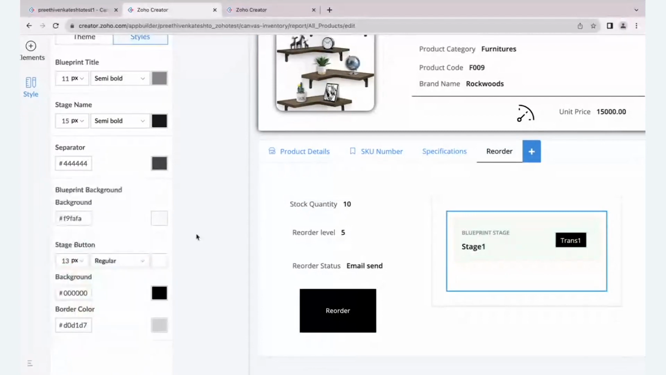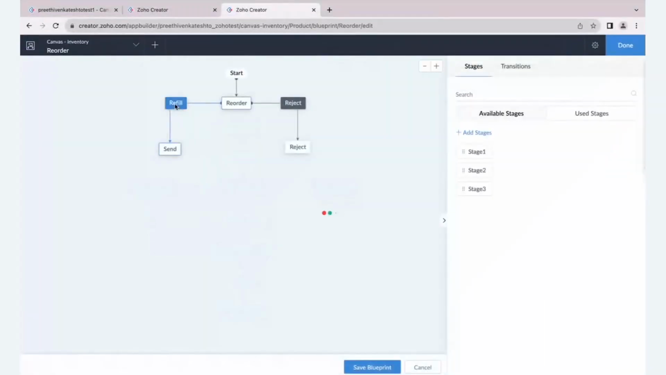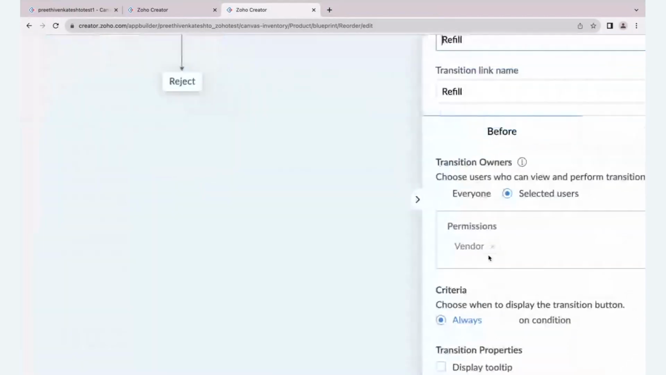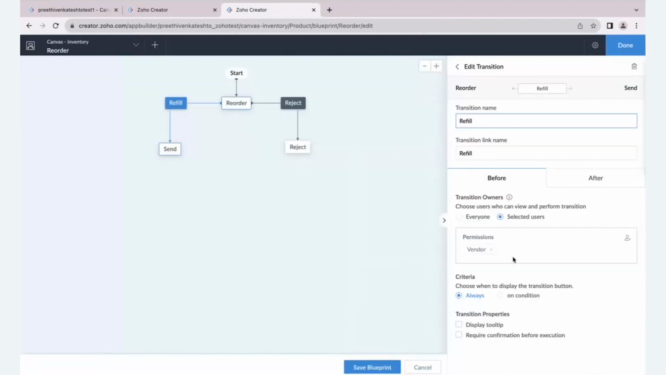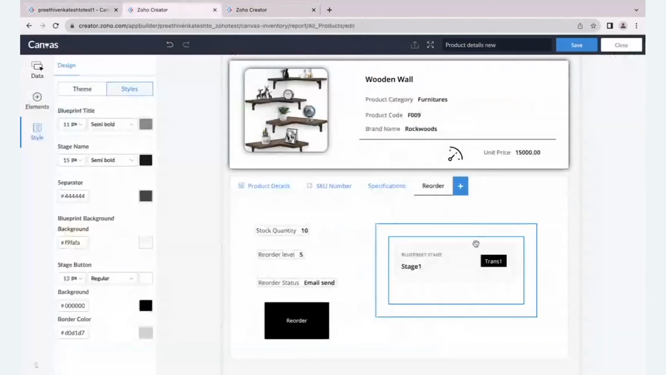Okay, so this is how the blueprint stage transition buttons will be visualized for that particular vendor. If you notice, in this blueprint stage I'm asking only the vendor to either refill the product or reject the product. No one can see the blueprint apart from the permission that I've given for the vendor. So now let's save this.